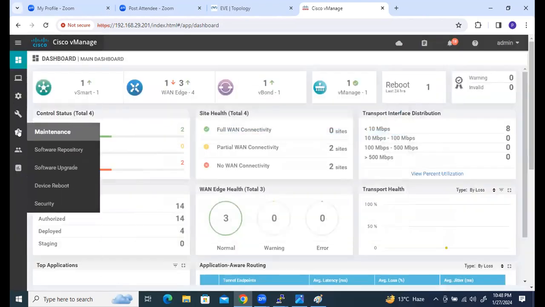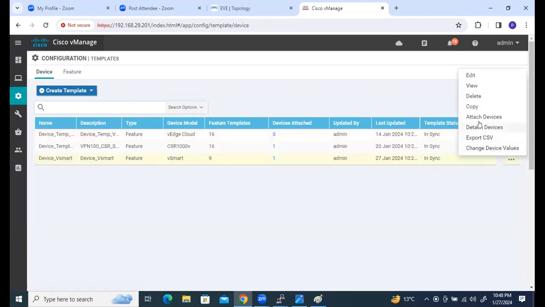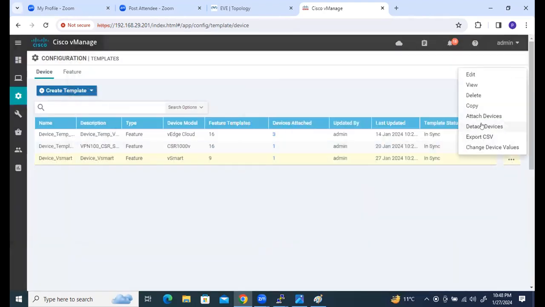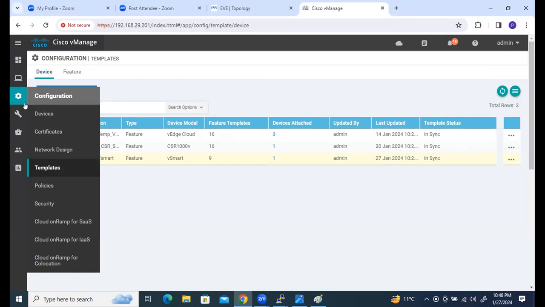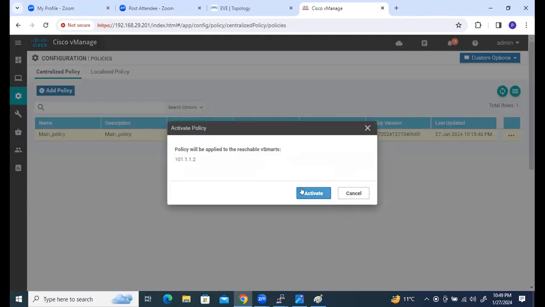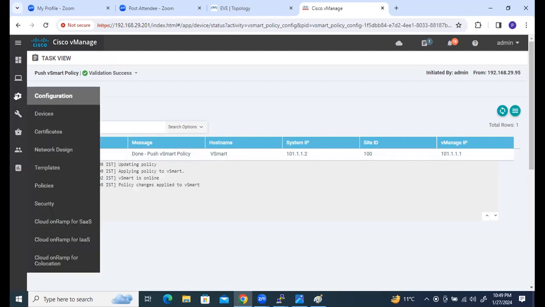And then if I'm going to the templates, okay, this is already attached. If I click on the detach, it should be there. So now let me apply the policy again. Policy is not yet activated. Let me activate it. The policy is activated now. Now it's applied.